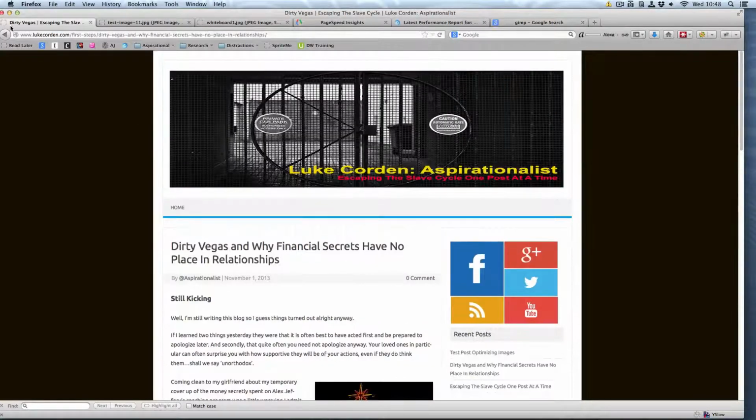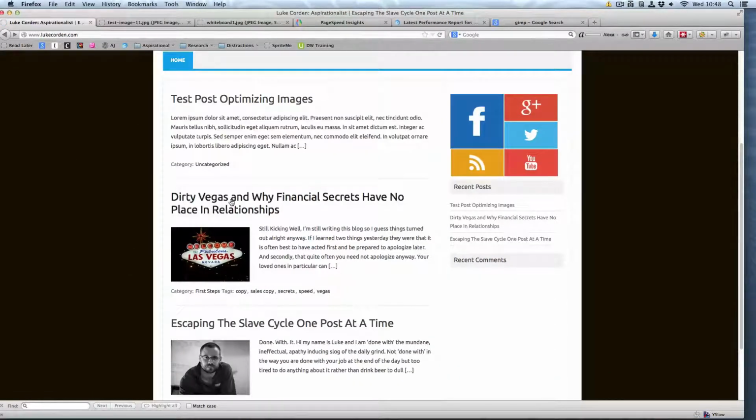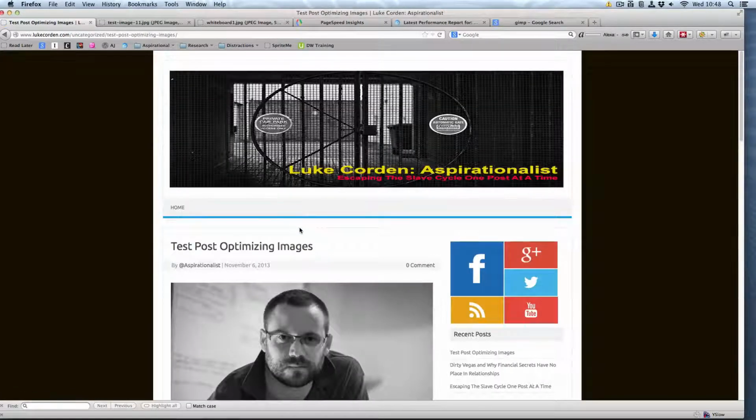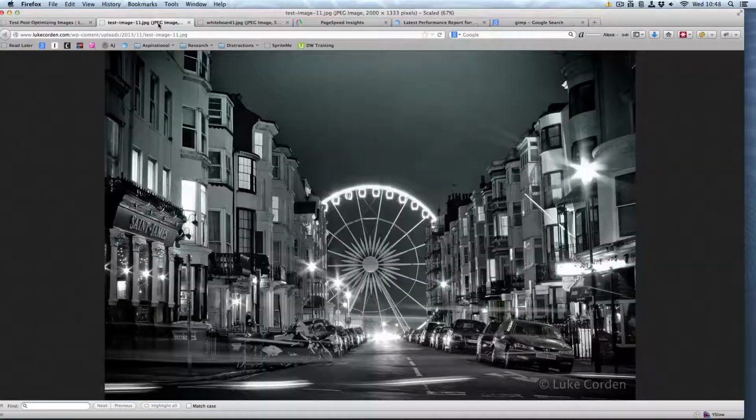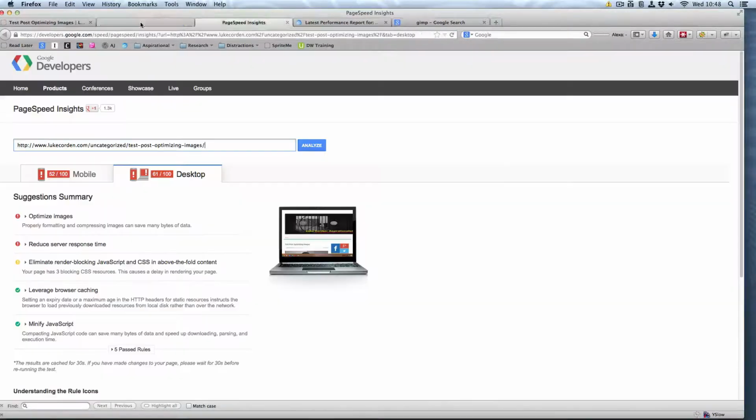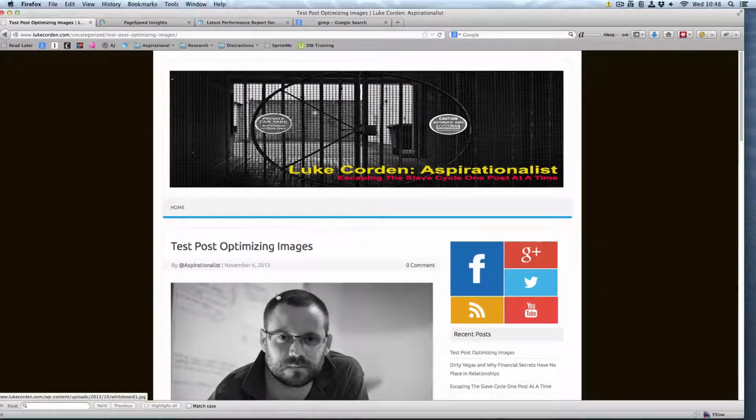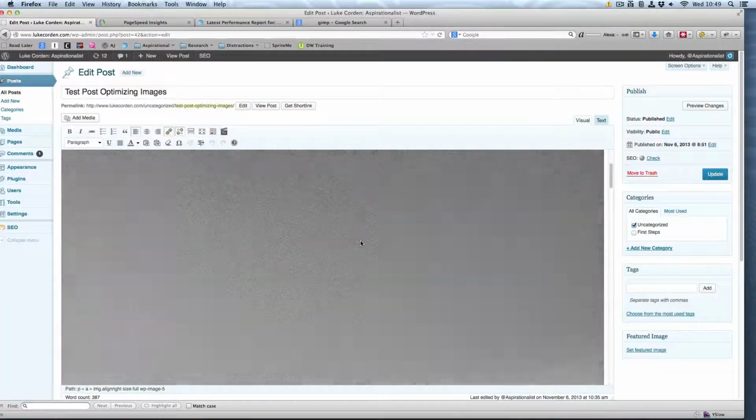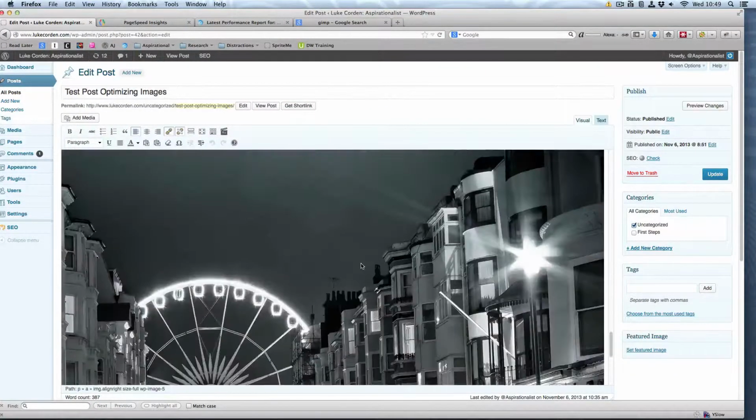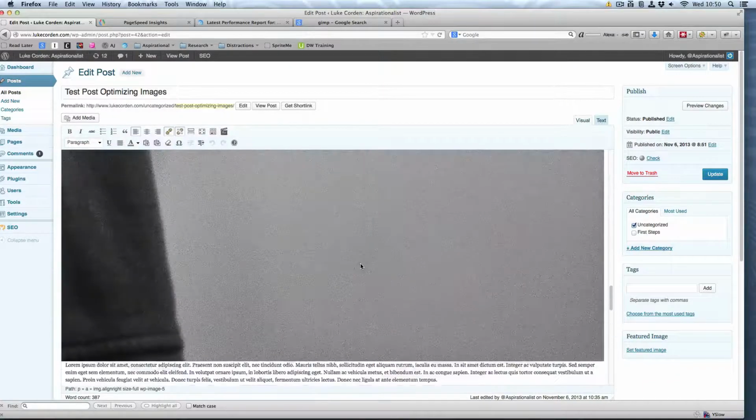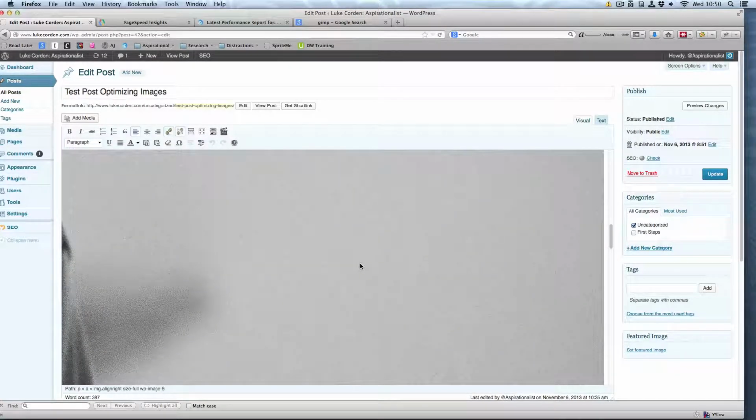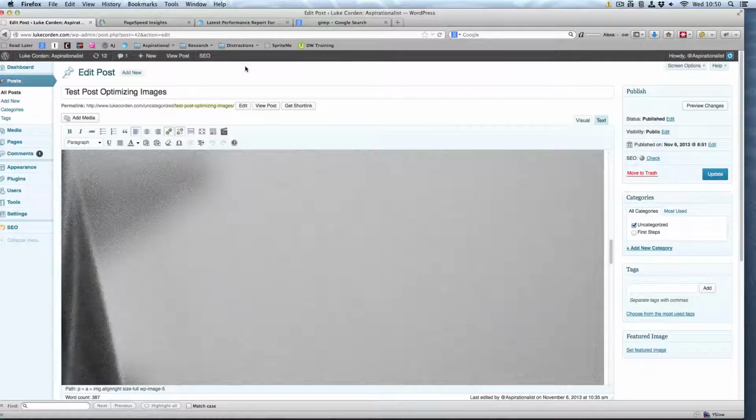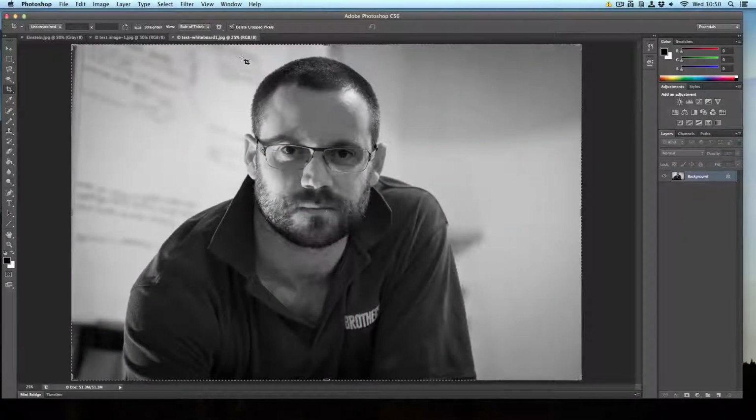Now anyway, if we go back to this post, we can get rid of this now, and we're going to be editing this post, so I'm just going to have to log into WordPress quickly. Okay, so I'm in the WordPress editor, the visual editor, and you can see how big these pictures are. They're ridiculous, completely unnecessary.